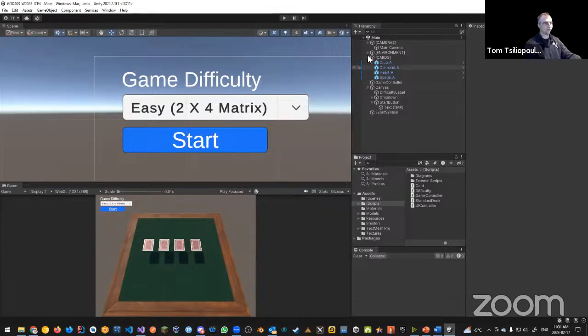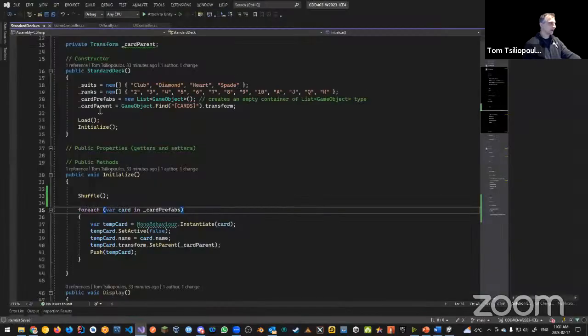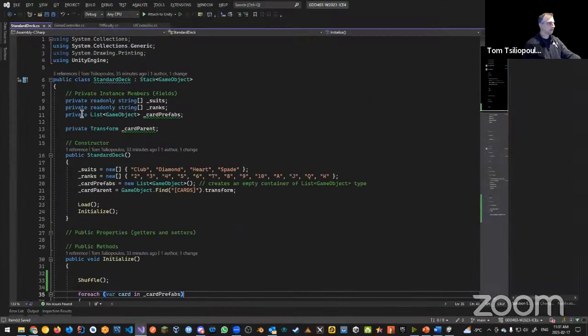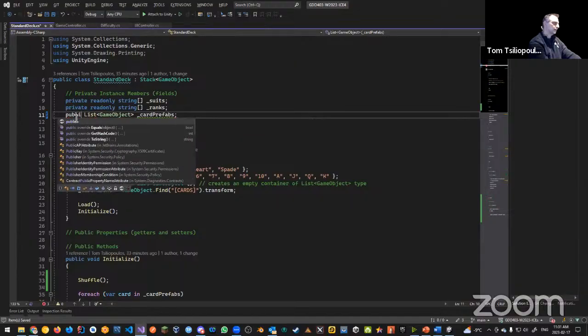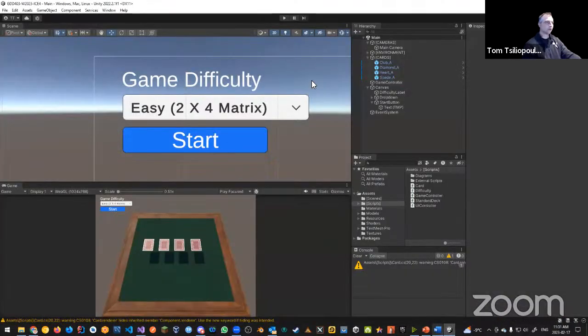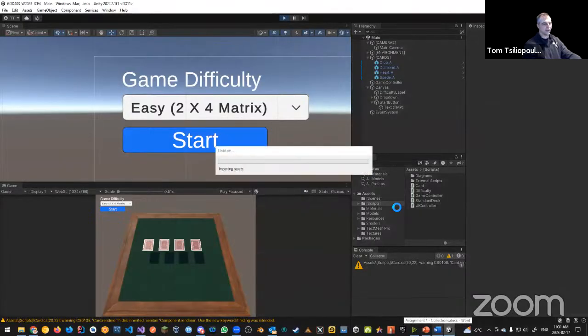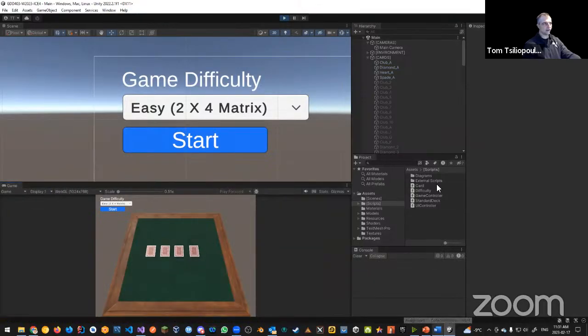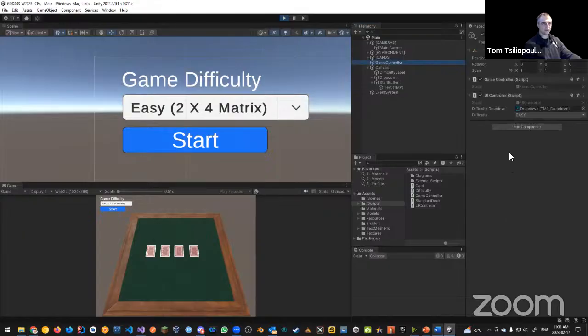So let's go back to the game controller. And what I want to do is expose the card prefabs list, which is now private. Let's do some troubleshooting inside of the inspector: public, save. Remember, the public keyword exposes any variable or collection inside the inspector in Unity. Save. And let's go back and see what happened. Did it do exactly what we wanted or did it not? If I press play here and run it, let's see what our game controller says.